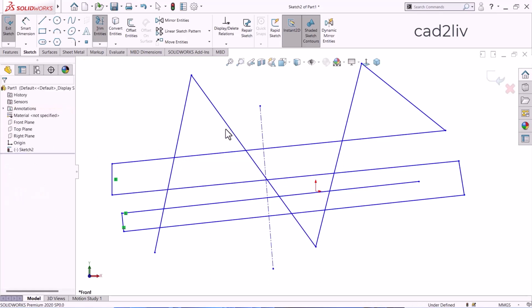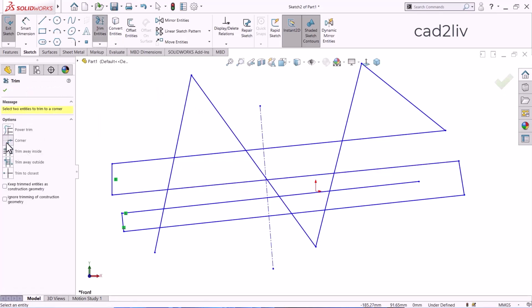Now in case you want to use the left hand side of these lines, like this line and this line, again go to the trim entities and choose the corner option, then select this line and this portion of line. You can see this is how we can make the corners using the trim command. I hope this option is clear to you. Now we will move forward to the trim away inside.